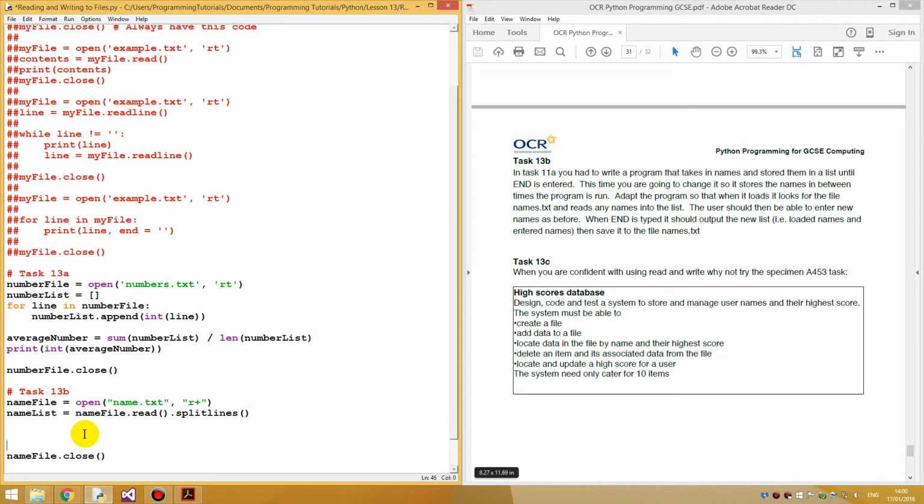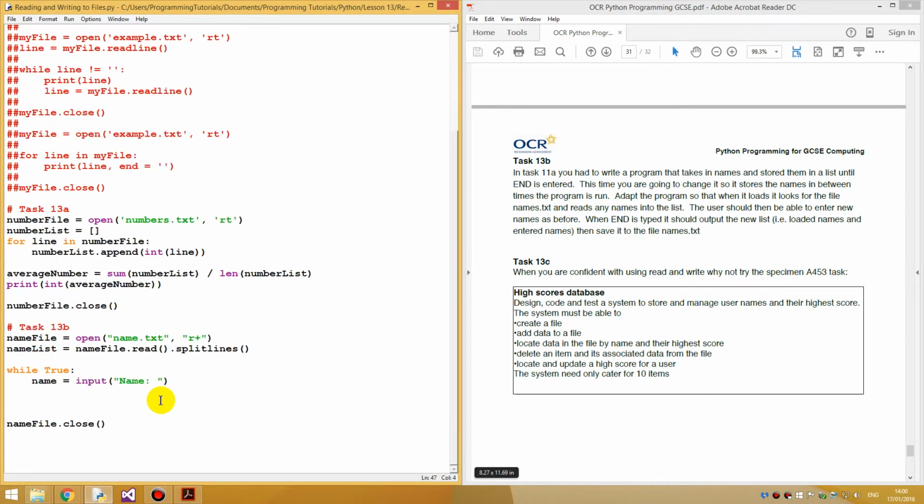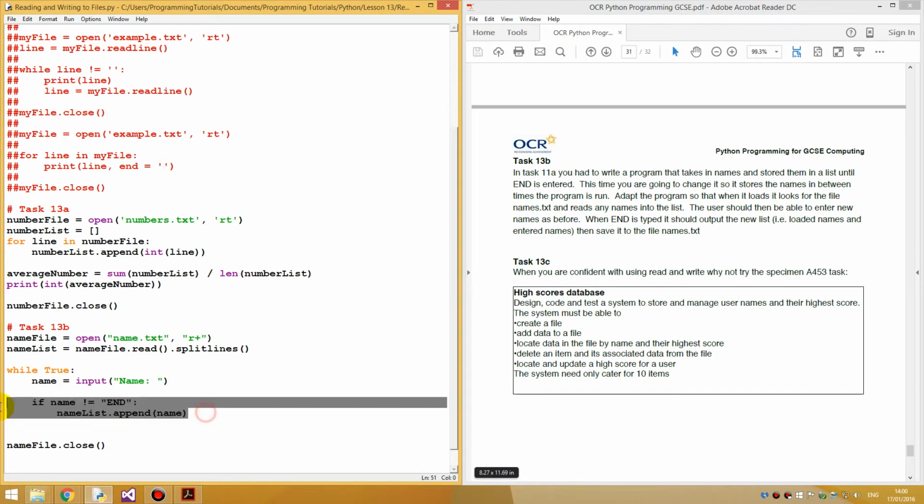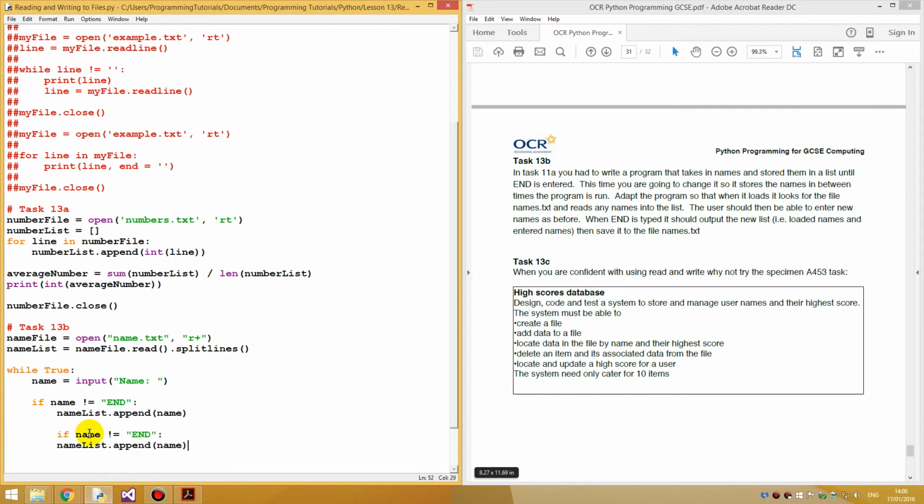Now, what I would like to also do, so let's get rid of that, and let's do the while True like we've done previously. We're going to say name equals input name, and what we want to do is namelist dot append, but hang on, if name is not equal to end is when we want to actually append this, so we actually want to add it onto the list. Else if name is equal to end, we just want to break.